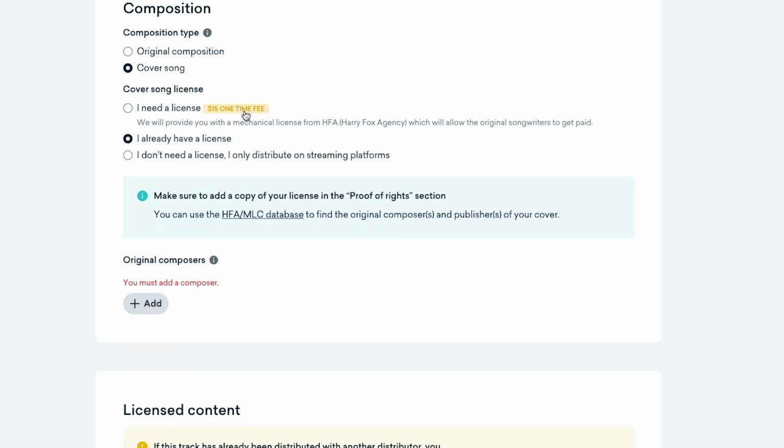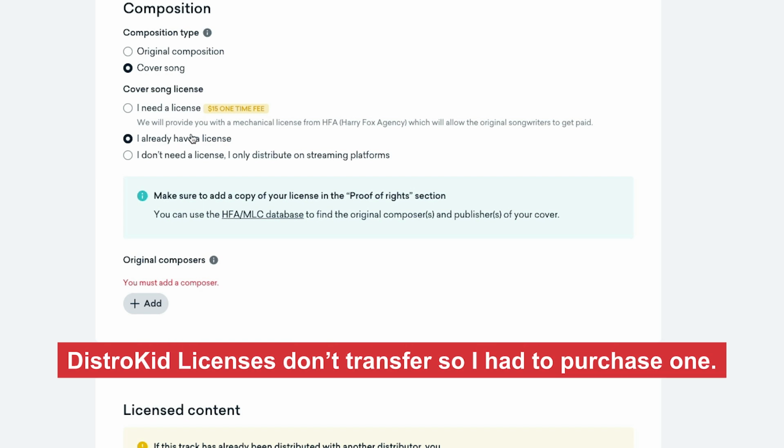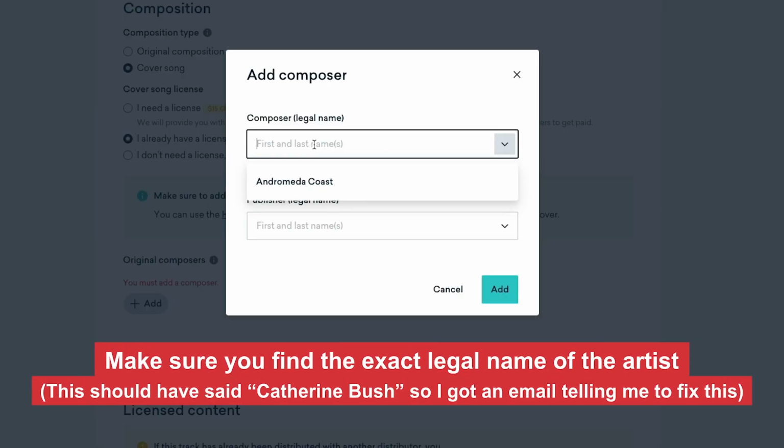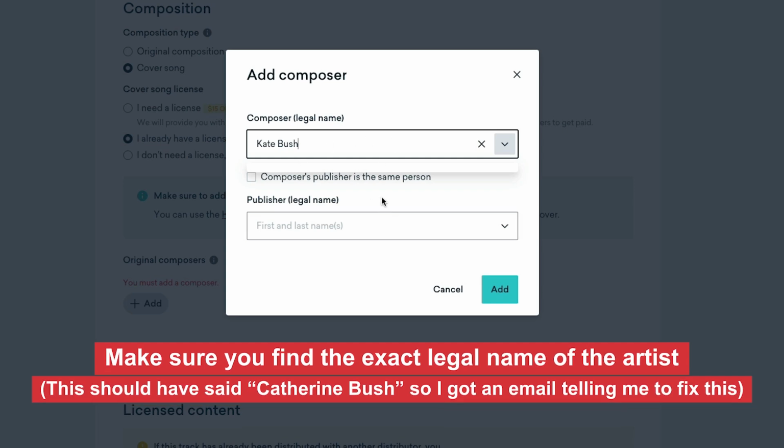Now, you can see this is a one-time $15 fee, if this is a cover song you want to upload that you've not done before. I've already done this with DistroKid, so I already have a license for this. Original composer is Kate Bush. So you won't have to do this if this is a song that you are the owner of.